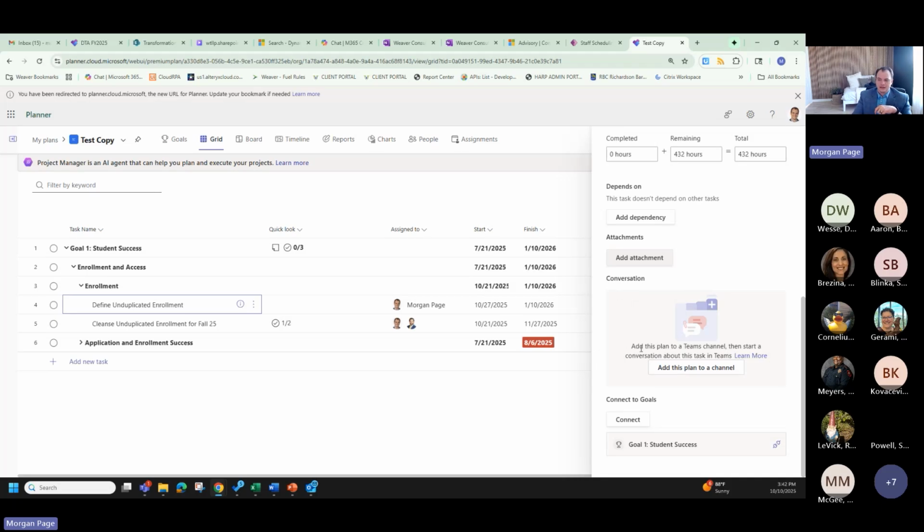You can add this plan to your Teams channels. So that way, if you have a departmental Teams channel, if somebody's having a specific chat with a work group about this task, all that can be fed into here. So it's a wonderful collaboration tool in that way. And then the final part is we just connect it to our goal.